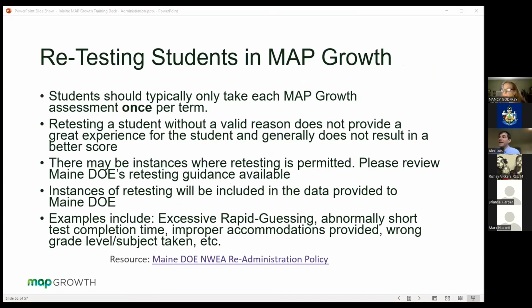I think this covers everything that you just spoke to, Nancy. Just as Nancy was saying, generally students would only take the test once, except for those extenuating circumstances. And retesting a student without a valid reason really doesn't provide them a great experience, and it does not really result in a better score.